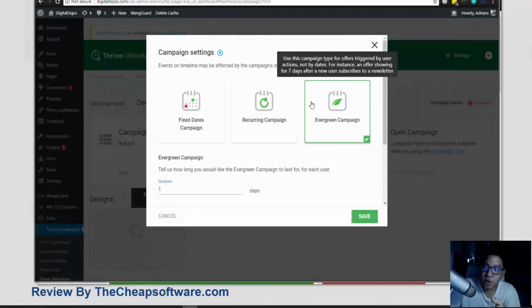All right, moving on. Next up, I really want to quickly show you the Evergreen campaign. This is similar to Lockdown, where it really tailors the experience. This truly tailors the experience to each individual.